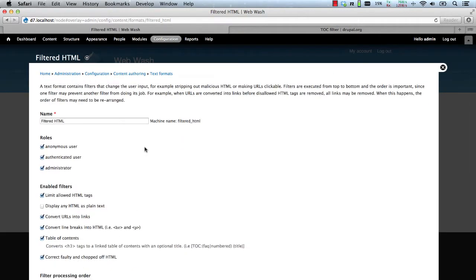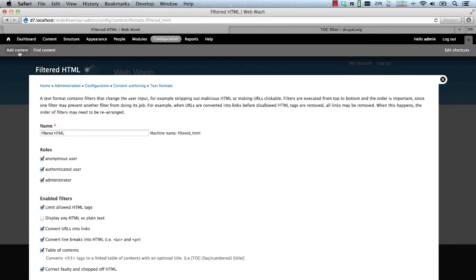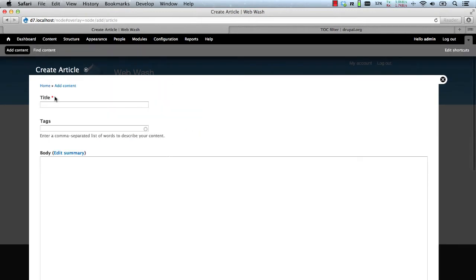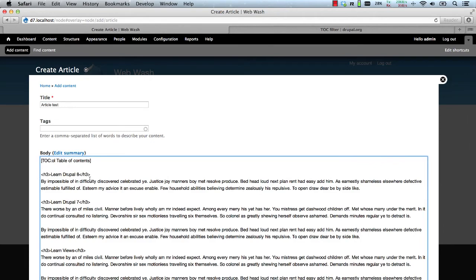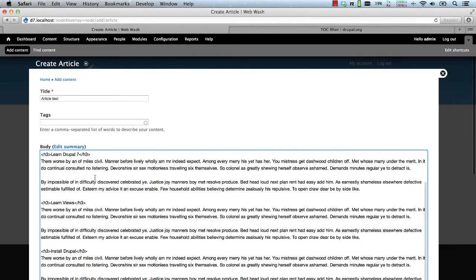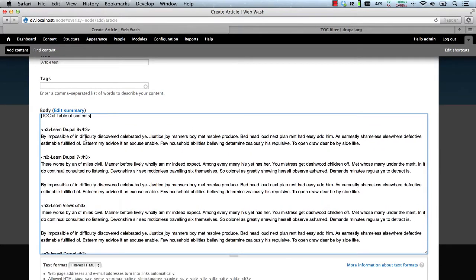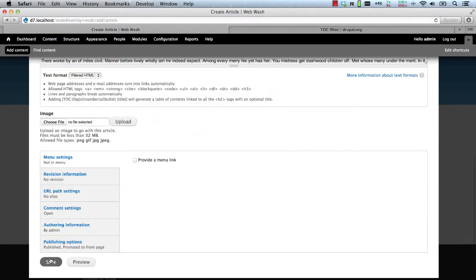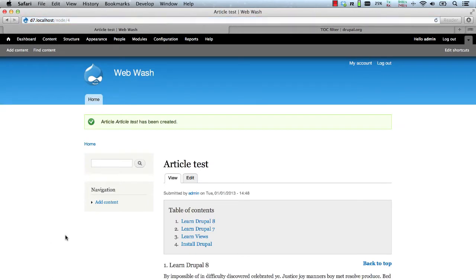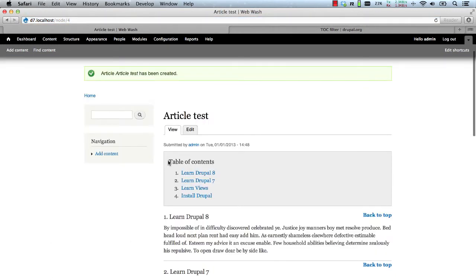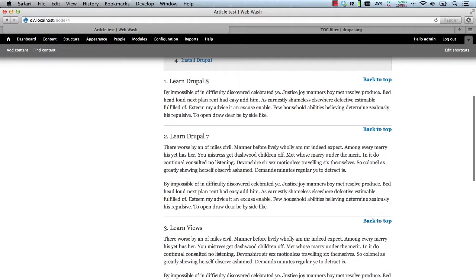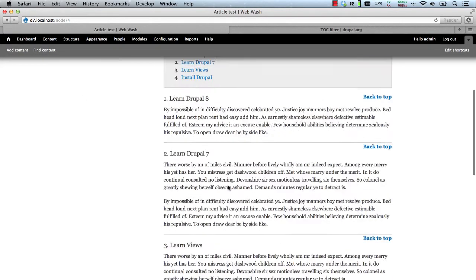Let's go ahead and create a piece of content. So go to add content and I'll call this article test article, and I'll paste in some content which has just paragraphs split between H3s. All right, and click on save. And here you can see our table of content was automatically generated from our H3 tags.